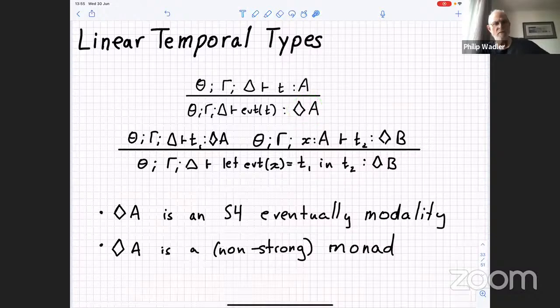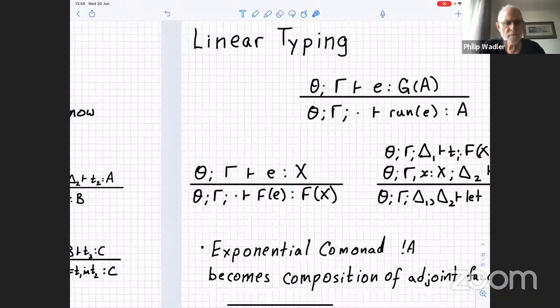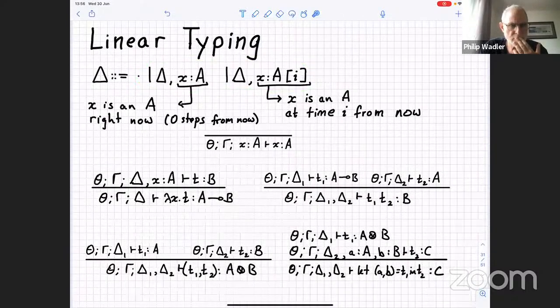But when you do the do notation for it, if you have something of type diamond A, that means eventually you have an A in the future. You are allowed to use the A to produce something else of type diamond B. But the thing that distinguishes it from a strong monad is that this X is the only variable that you're allowed to use. The intuition is that you're waiting for this diamond to happen, and you don't know exactly when it's going to happen. And because you don't know exactly when it's going to happen, you don't know if any of the variables in the linear context will be available then.